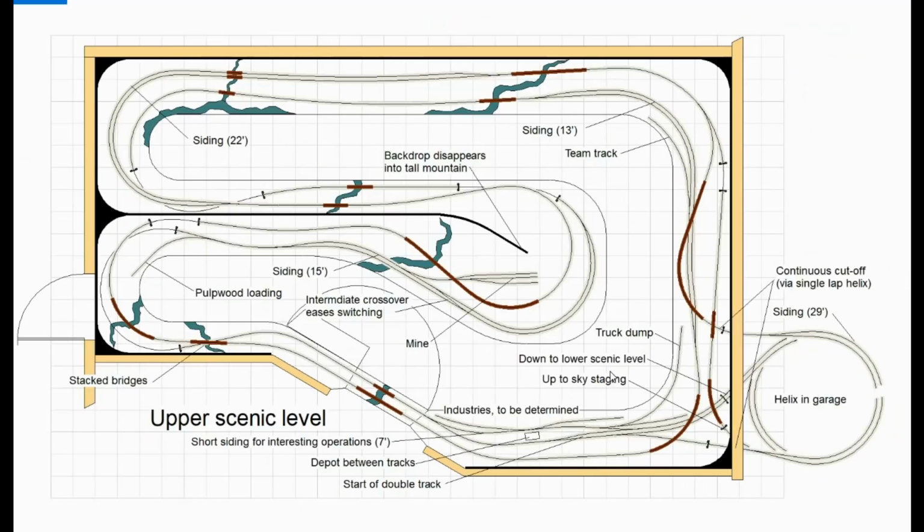Here is the upper scenic level with the secondary track drawn in. So I've included one small intermediate town immediately upon coming out of the helix. Now, since the main line at this point goes from single to double track, we can get away with a much shorter passing siding because the remainder of the train can be left on the second main line and an opposing train can still pass it.